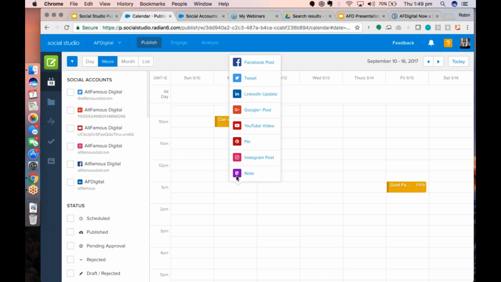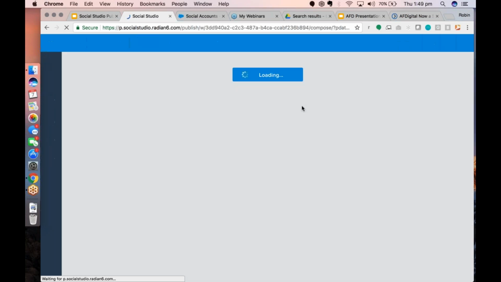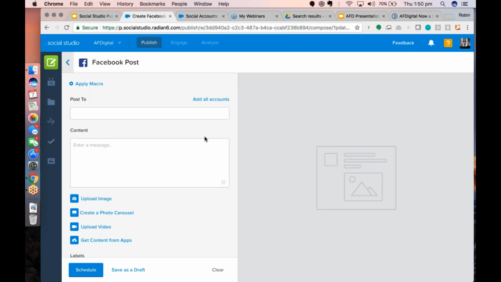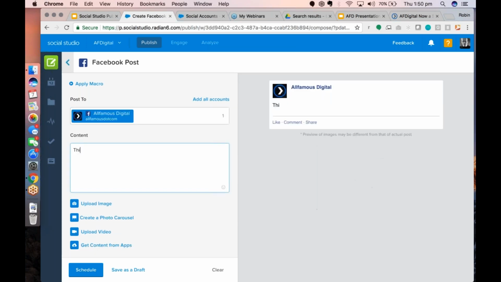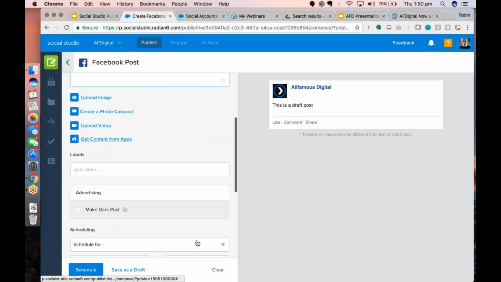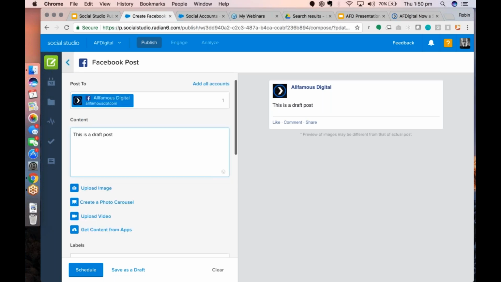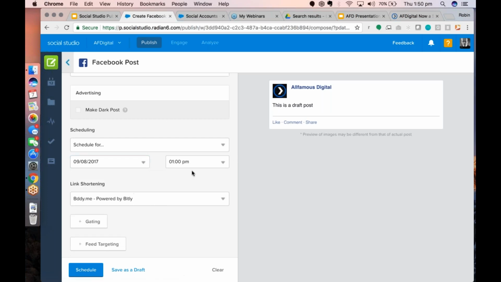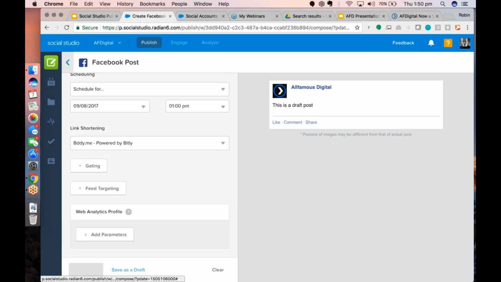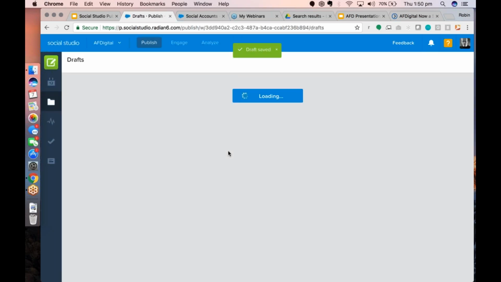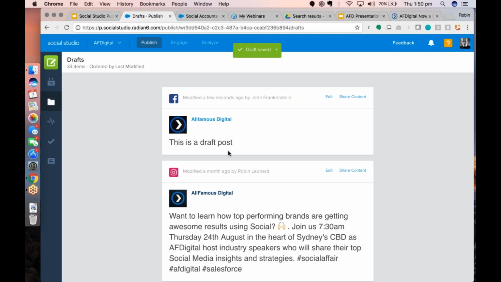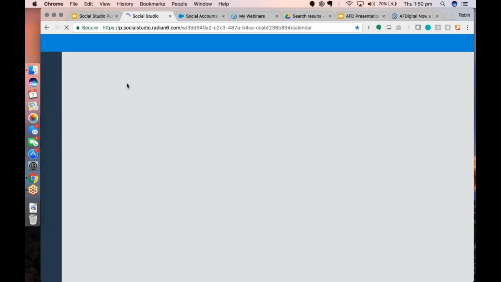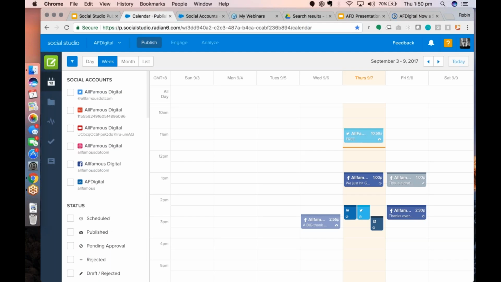Another thing I'm likely to do is instead of scheduling posts that go for approval, I may draft posts. So this is a draft post. I'm not sure what I'm doing with this one. I'm just going to schedule it for Friday, 1 p.m., but then I'm going to save it as draft. So that allows me to have flexibility in my calendar to really make it awesome until the point that you're like, okay, I'm ready. So you can see that one's gray. It's not ready for approval yet.